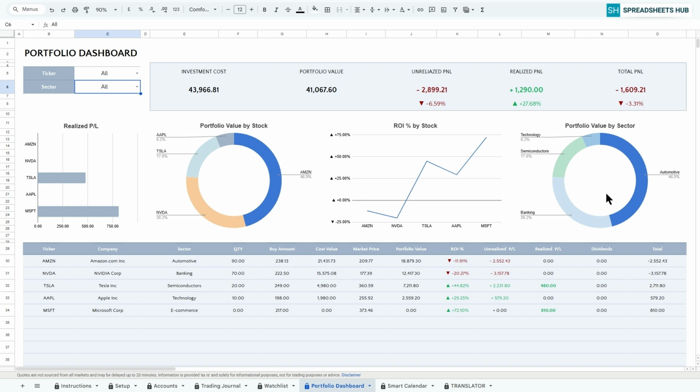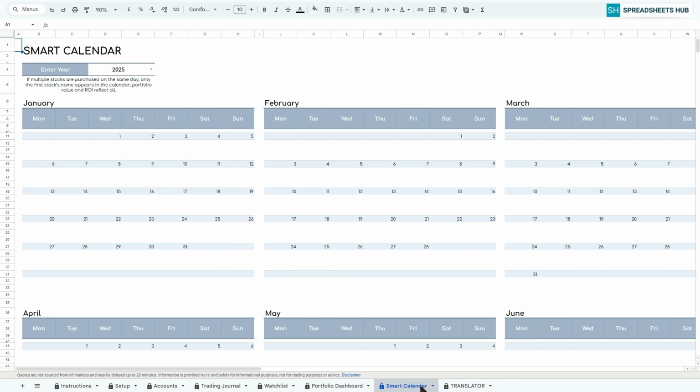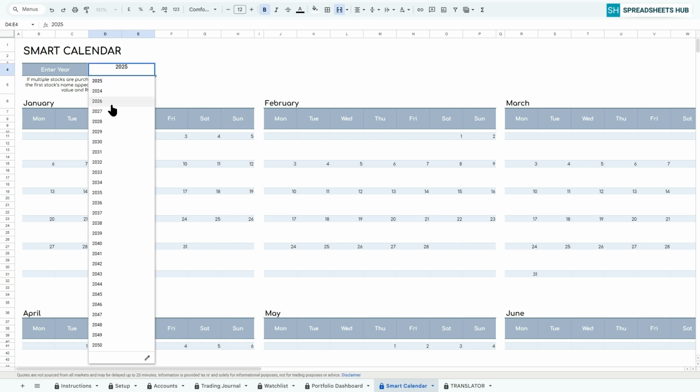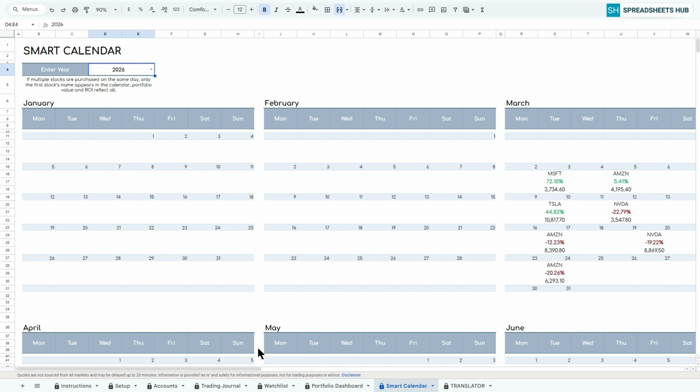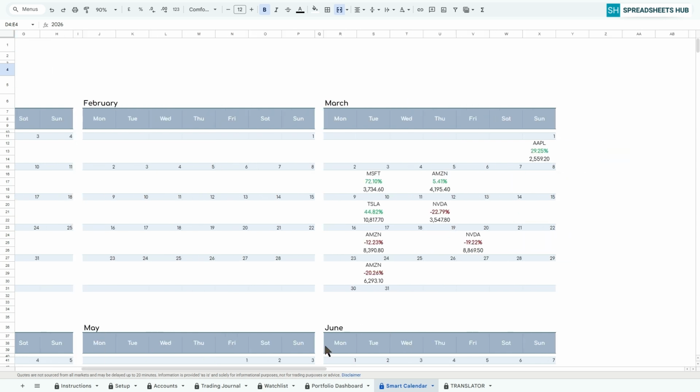The table below provides detailed information on each stock, allowing you to analyze profitability, monitor unrealized and realized profit and loss, and keep track of dividend income. Go to the Smart Calendar sheet. On this sheet, select the year and the calendar data will update automatically. In the calendar, stock data is displayed by purchase date.